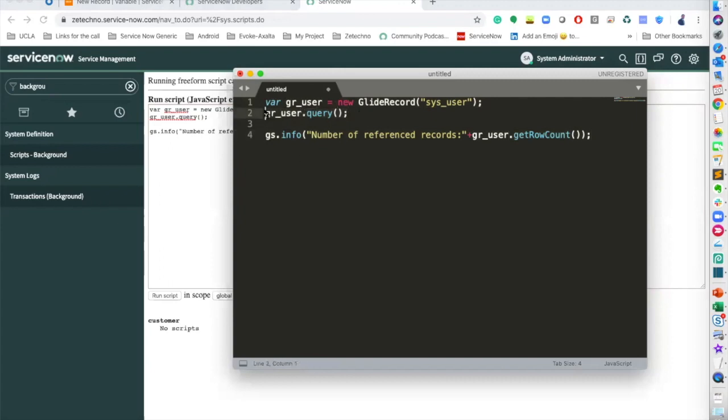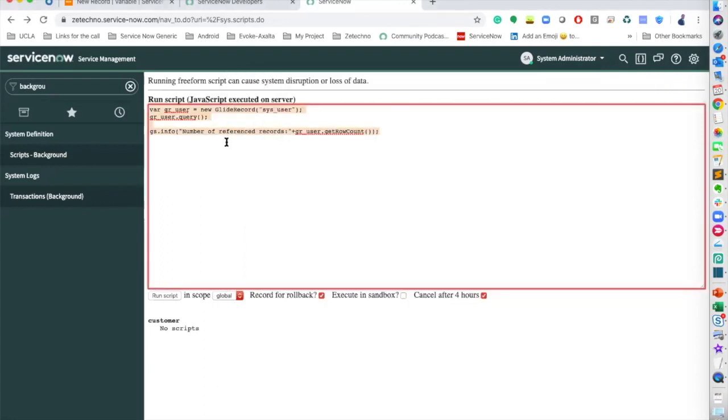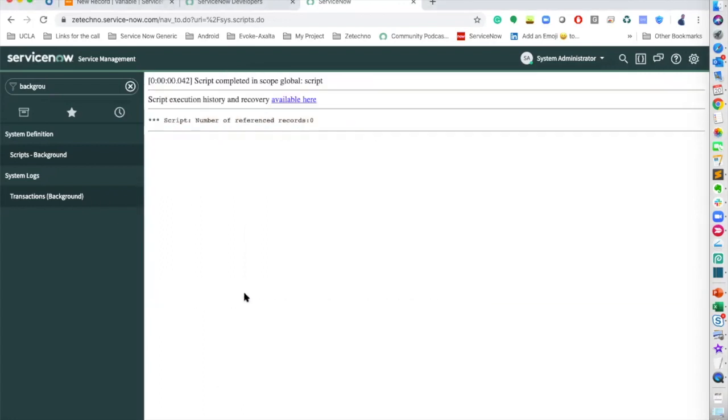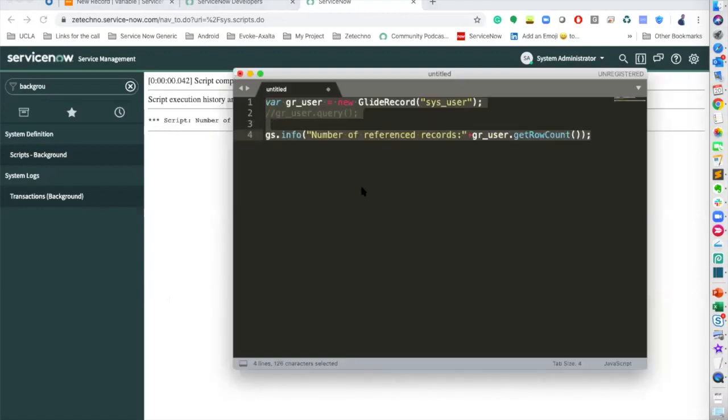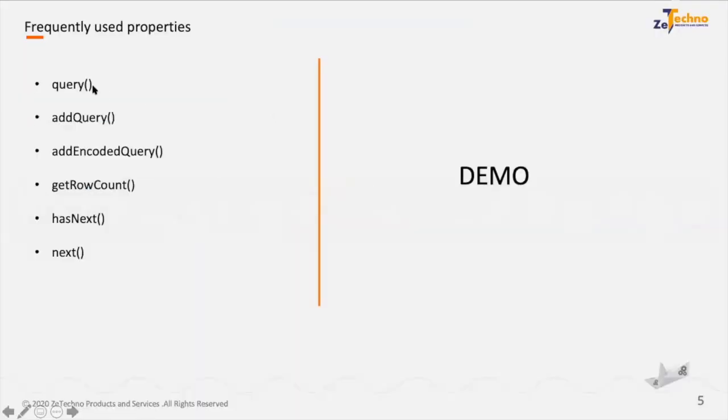Now let's play around a little bit on this. If I comment this out and then try to do this, let's see what happens. Number of reference records is 0. Why does this happen? We are capable of holding any kind of references or data set, but it has never been retrieved. So the query statement helps us retrieve this data set into the object, right? So if I go back to this, we already covered query and getRowCount.